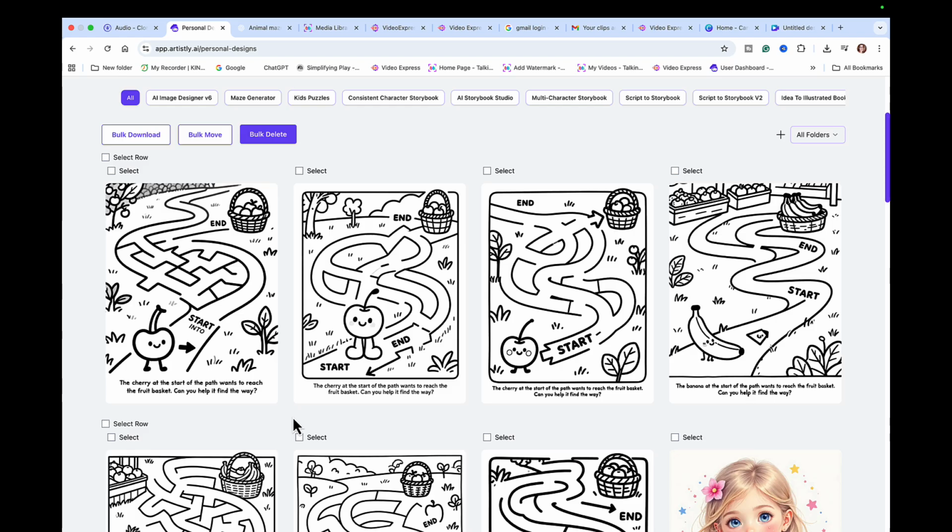So take your time, guys, to make a decision. If you want to change anything inside of this that we cannot do inside of Articly, all I'm going to do is take all of these images to Canva and make some changes, make it a little bit more difficult if I want to, or put some more elements for kids to color. So here they can color it. There's a little bit of problem solving. They need to help the cherry find a way to go into that fruit basket.